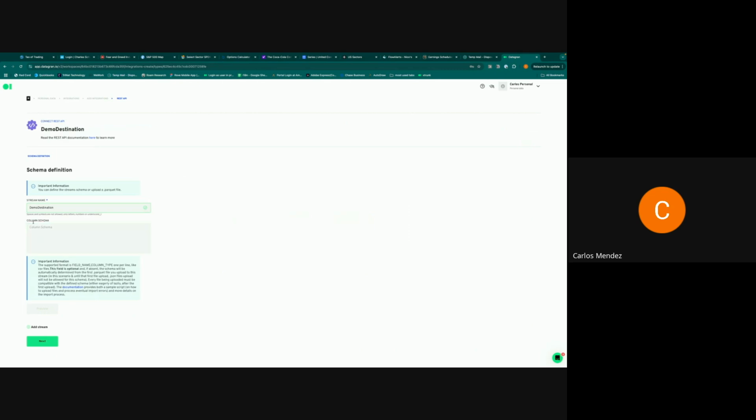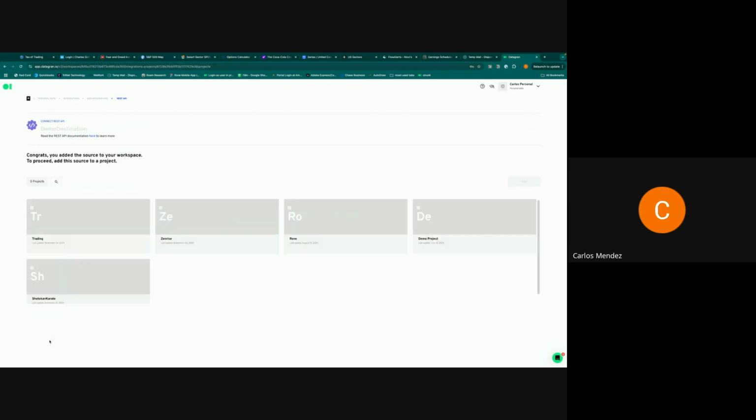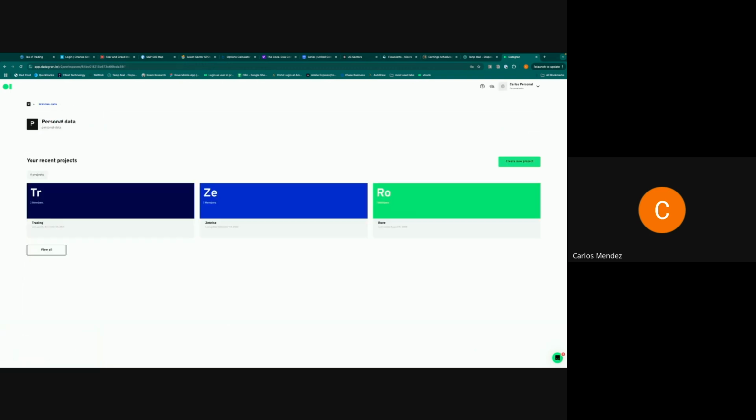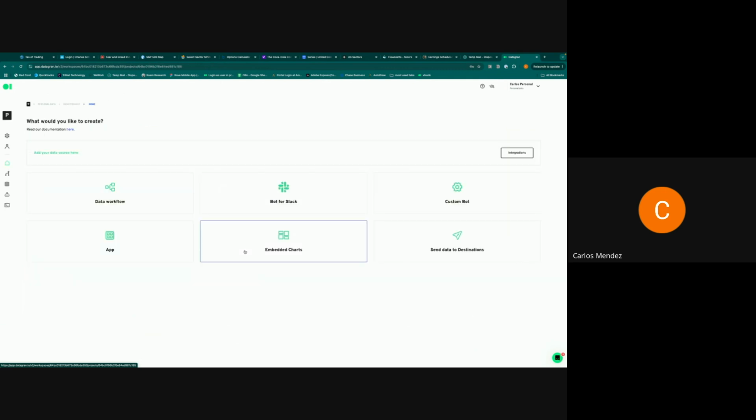Now, take into account that you can leave the schema empty, because we will define that automatically for you. If you want, you can also define your schema, but in your app, it will need to match exactly. So I'm just going to click next, and I'm going to select my demo project as well and add that destination. That's about it. Then I'm going to go back into my personal data workspace, and then I'm going to select my demo project again.